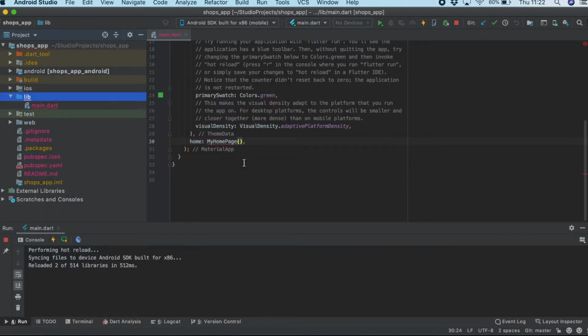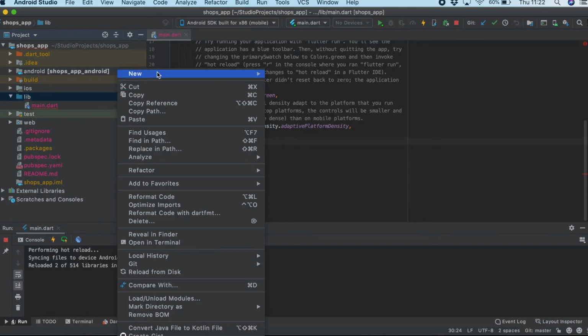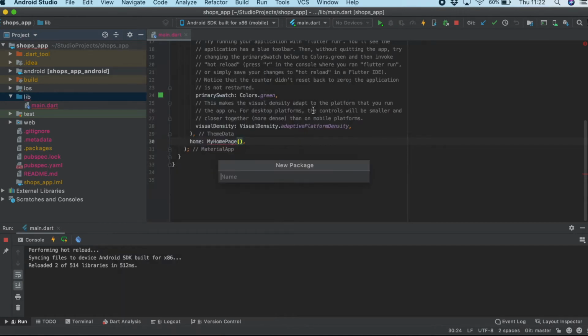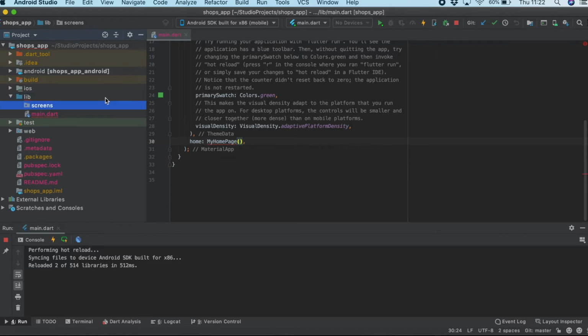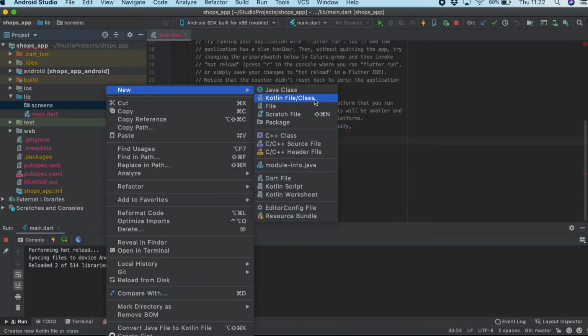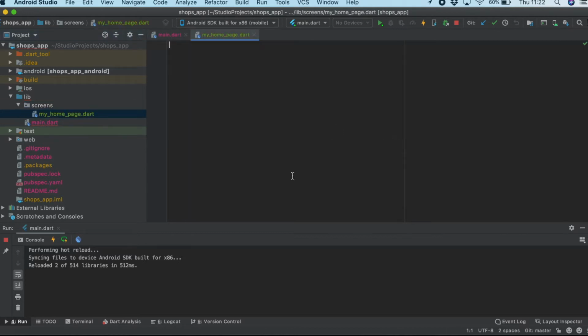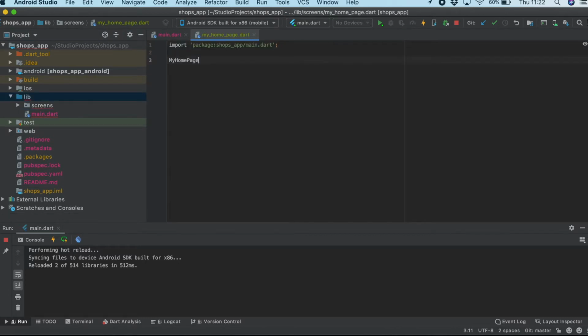So I'm gonna tell you what a scaffold is and the basic structure of any screen. So I'm gonna create a package here, screens, and I'm gonna call it my homepage. Keep in mind the naming conventions of a dart file. It should be small letters, and if you need to add some spaces, you don't make it camel case, you add underscores.